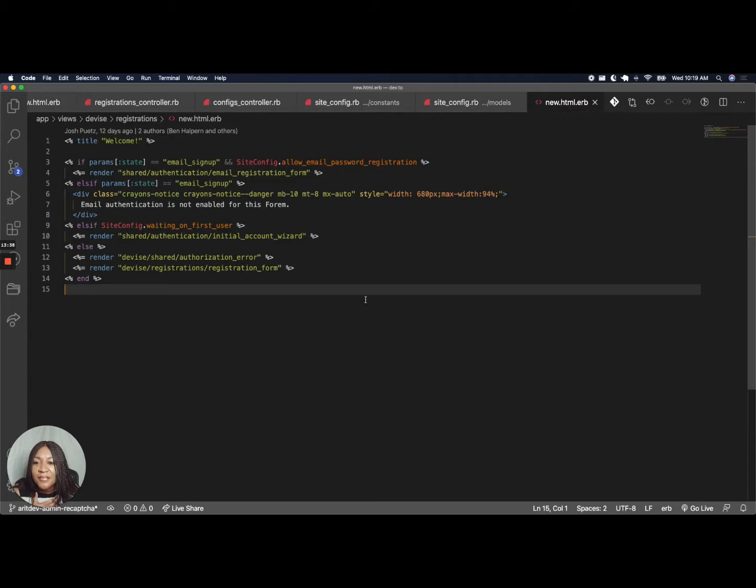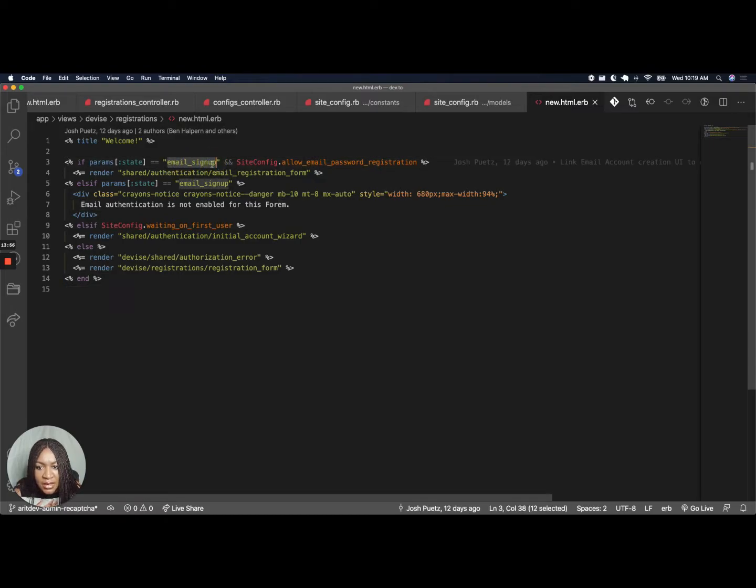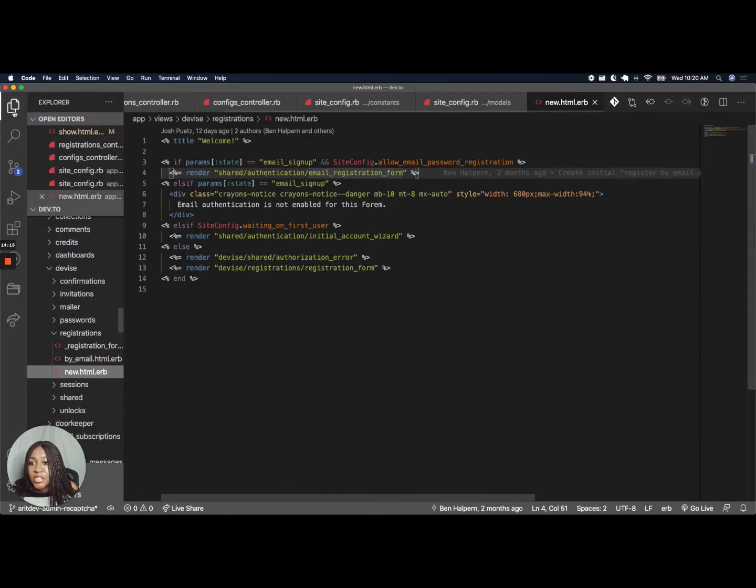And finally, we have this file, and this is the actual email sign up page, but we are rendering some partials here. If the URL has a state parameter equal to email sign up, and we are allowing email sign up, then we are rendering this form. So I probably want to open this particular form because that's where I'm going to stick the ReCAPTCHA in. So let's go ahead and look for that. Shared authentication email registration form.